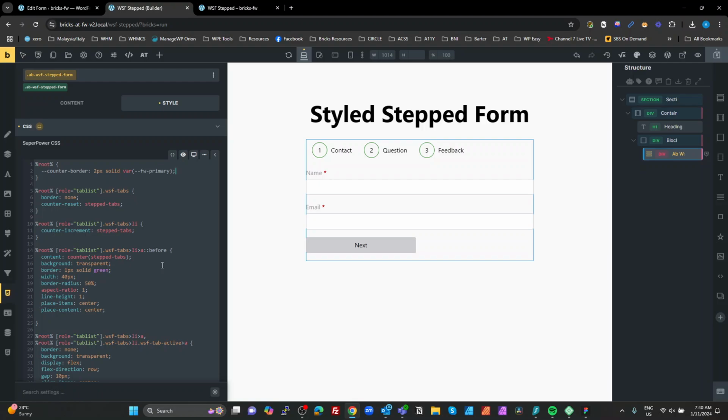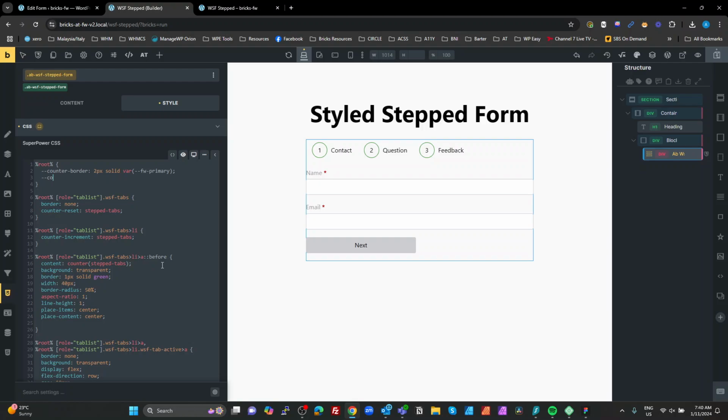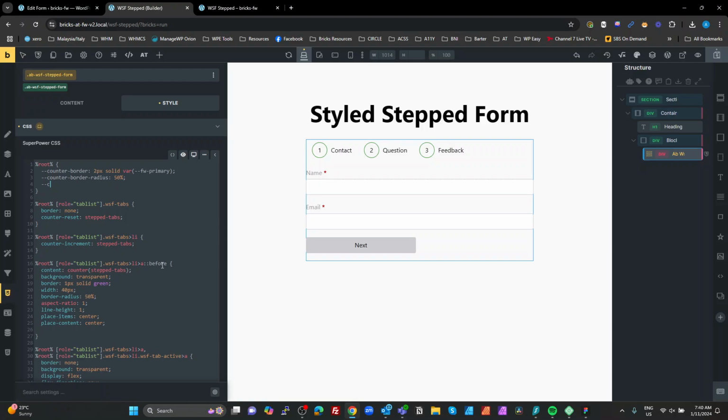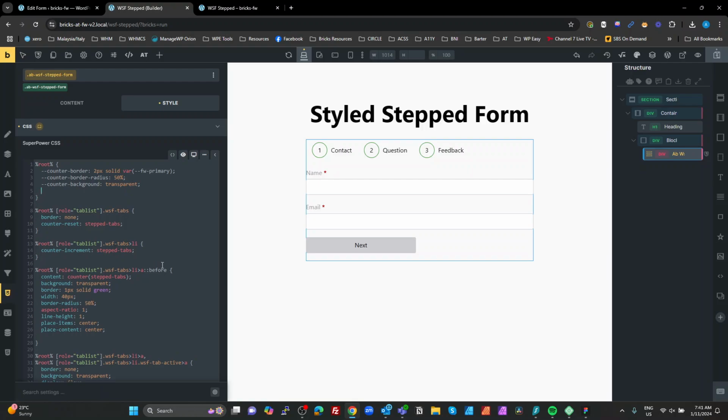Okay. And we want the counter border radius of 50%. Okay, counter background of transparent, and that will give us that. Now what do we want? We want to set some typography. Let's go counter color. Actually, we want the color. Let's just go black for now.